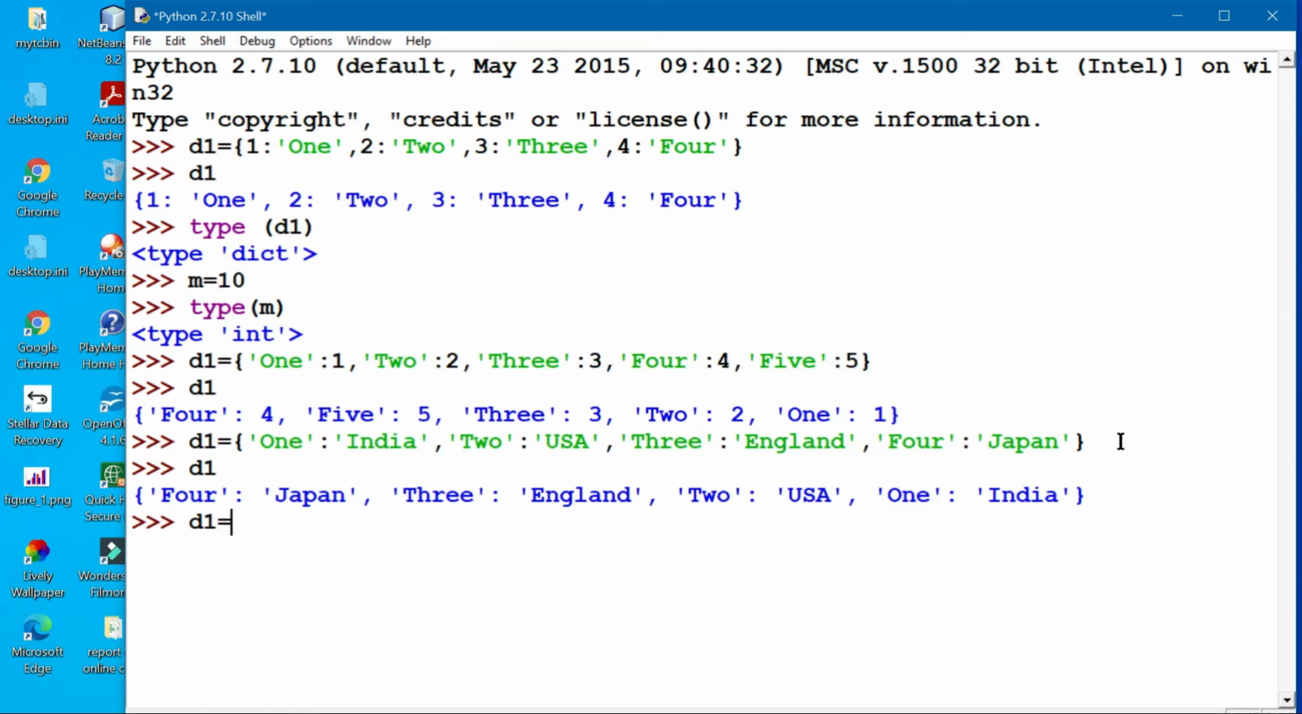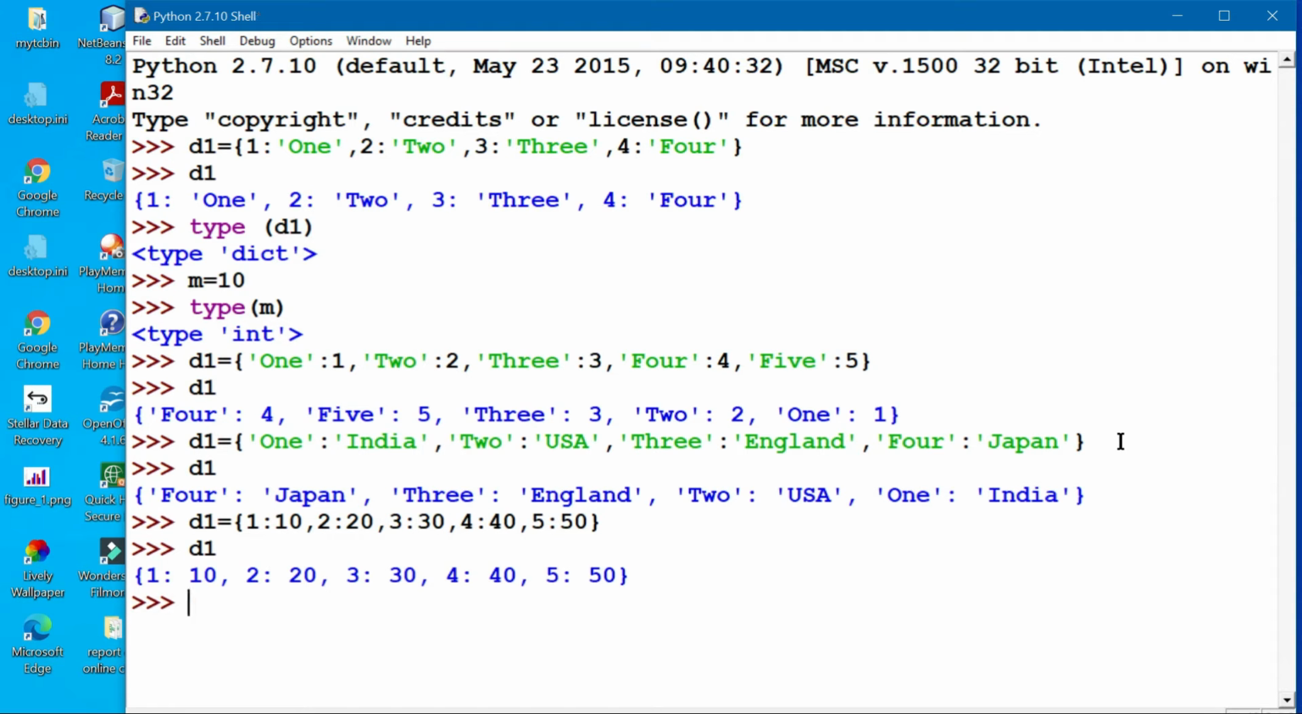Now one more thing we will do, that D1 equals to what? D1 equals to, now we will take another combination, say 1 and then say 10. All right. This is numeric. Fine. Then say 2, then 20. Since these are numeric values, no single quote will be used. Fine. Then 3, 30, comma, then 4, and then colon, say 40. Okay. Then 5 colon, say 50. All right. Then press enter. Then give D1 and it will show you the dictionary.